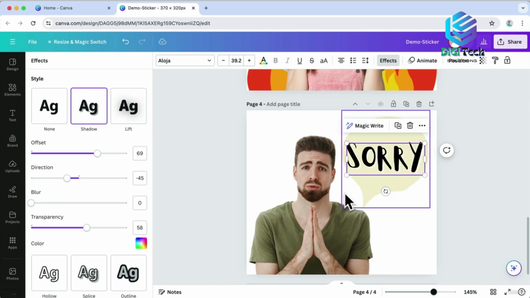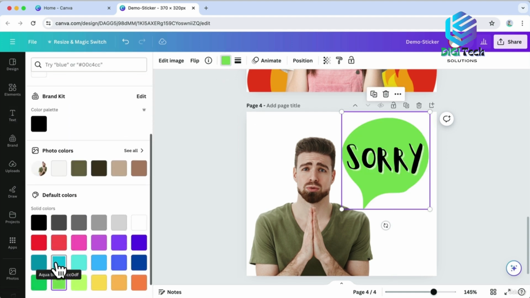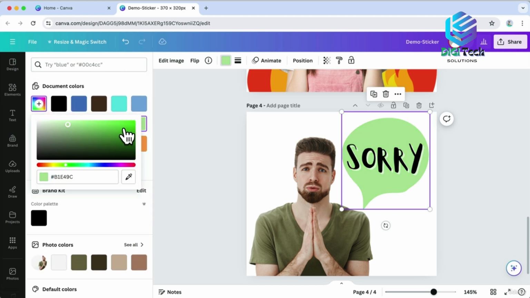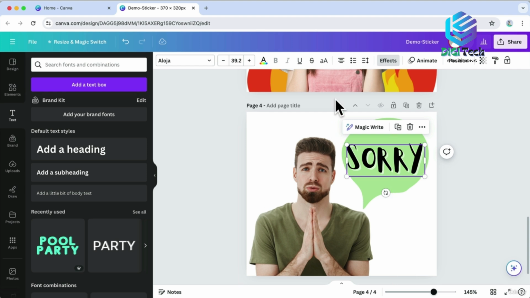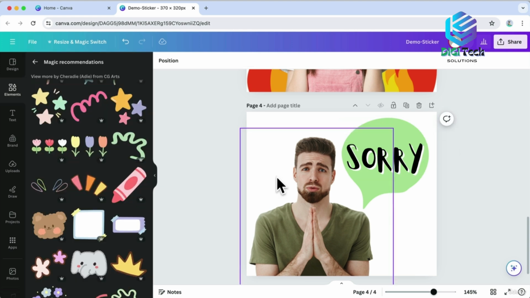Let's also change the color for this speech bubble. Let's change it to a green color. However, I don't think this color is quite suitable, so let's choose our own custom color. Okay, I think that looks better now. Let's go back to the text effects and increase the transparency for the shadow so we can see the shadow even more. Let's now add another element.